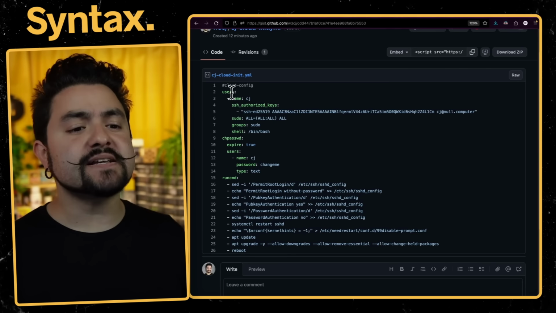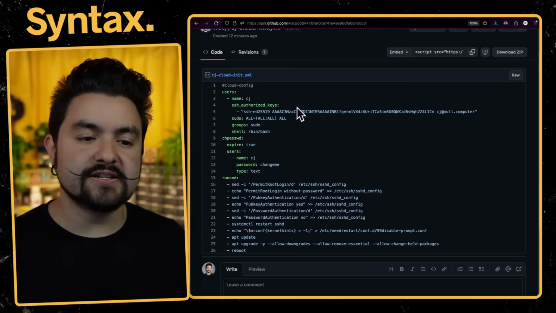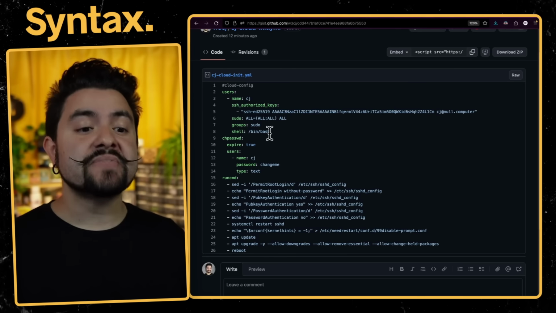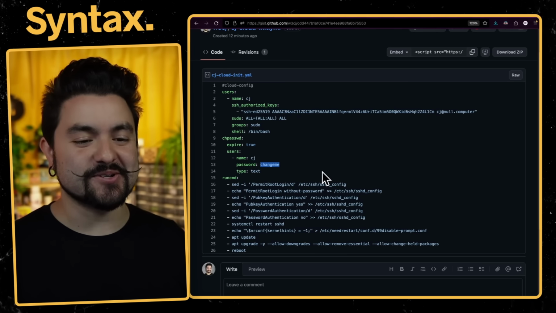But with this cloud config, it's going to create a user called CJ, set it up with that same SSH key so I can log in with that user. It's going to add them to the sudo group and set bash as the default shell. And it's going to set a default password that has to be changed the first time this user logs in.